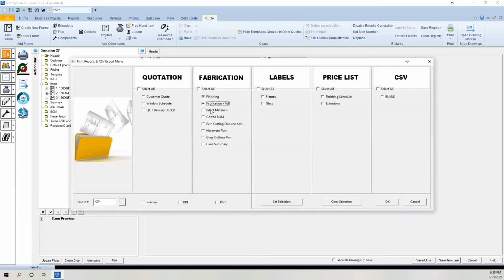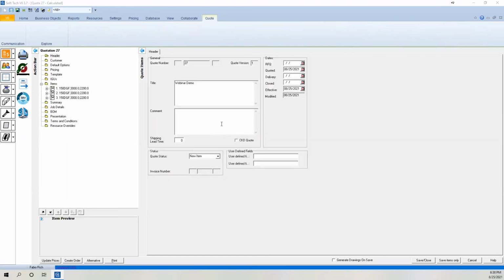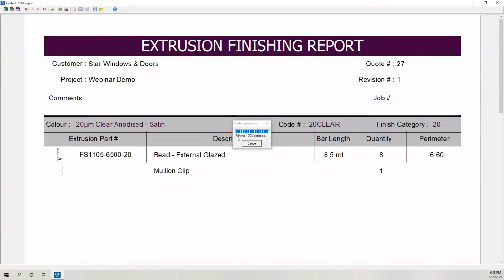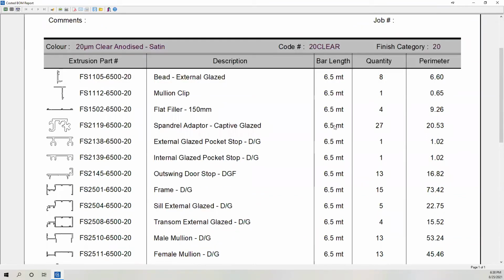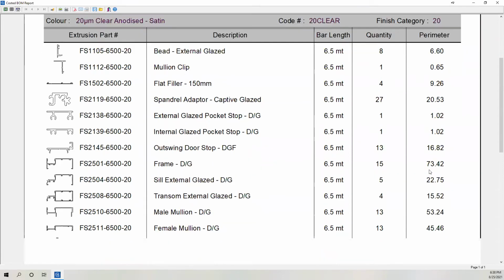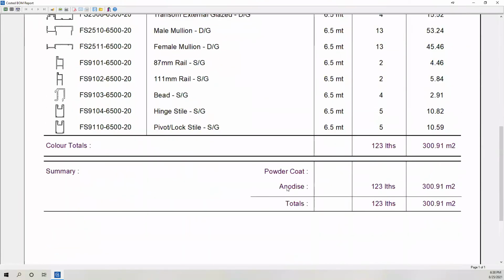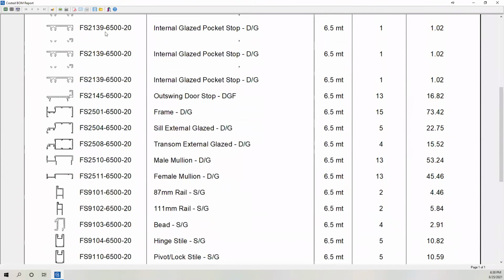So I'm going to print these reports. Again in preview mode, and click OK. And again, all these are customizable reports. These are just sample reports to show you the output. So you can see there's an extrusion finish report with the cut lengths, bar lengths, quantities, some more information per meter, and so on. And total powder coat, anodized, and total coat. There's nothing powder coat in this job.